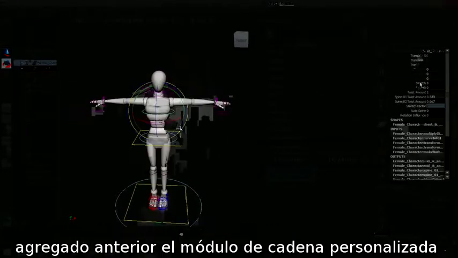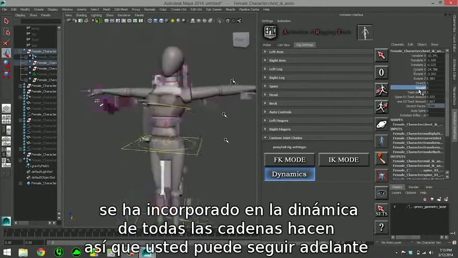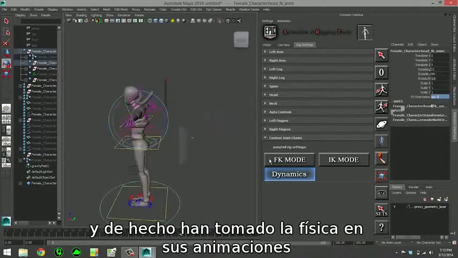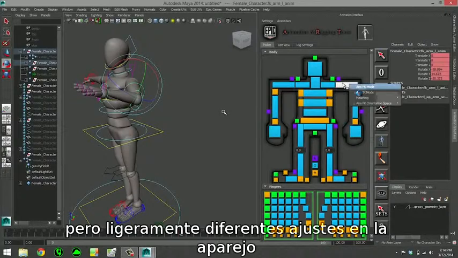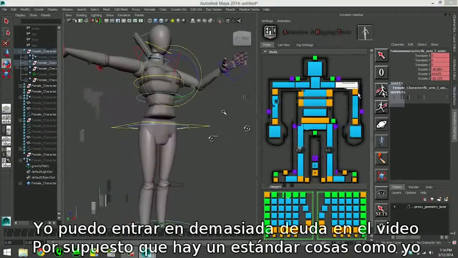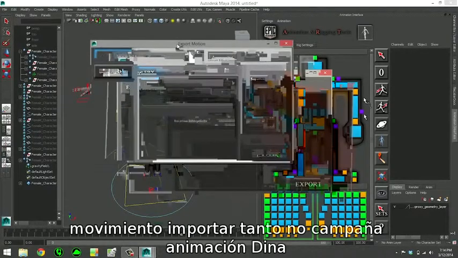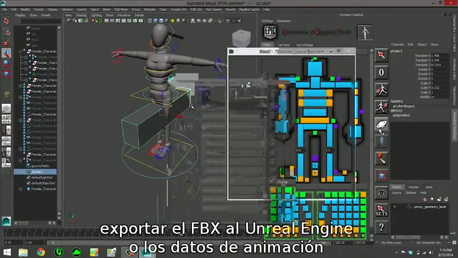The custom ponytail that I added earlier, the custom chain module, has built-in dynamics. All the chains do. So you can go ahead and actually have baked in physics into your animations. Lots and lots of different settings on the rig. Not going to go into too much depth in the video. Of course, there's the standard stuff like IK-FK matching, importing motion, both mocap and animation data, exporting your FBX to the Unreal Engine or animation data.